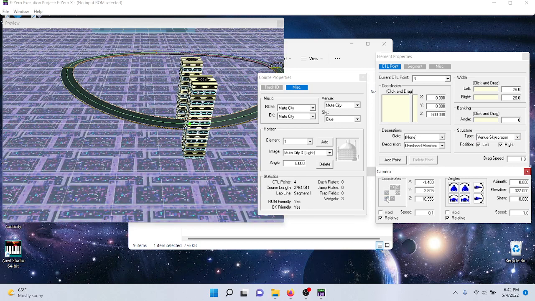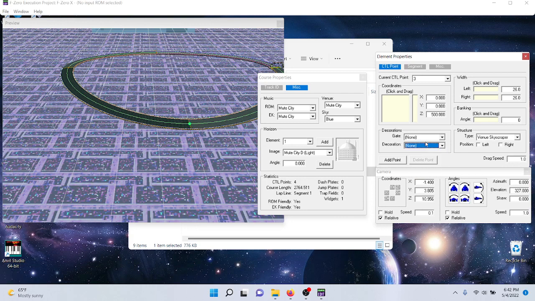Very, very simple. Anytime you go to decorations or structure or a gate, it's always going to show up on the control point that you have selected. And when you actually put down something, for example, I have a venue skyscraper. If you go to your course properties and you look at your widgets number, it increases. Now, if I put a TV billboard, my widget increases as well. I believe you can only have up to 16 without the game glitching out.